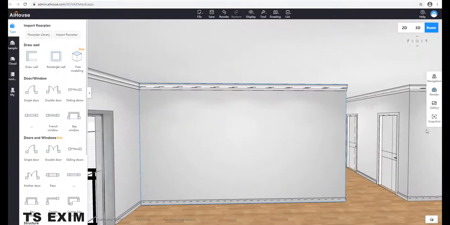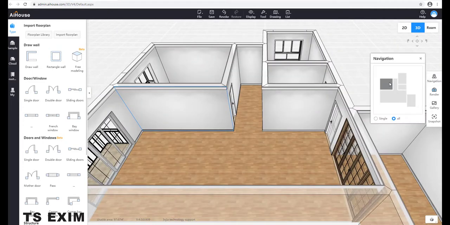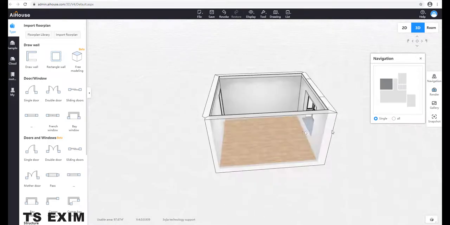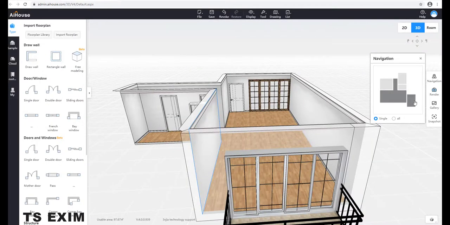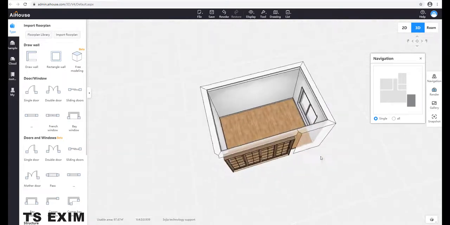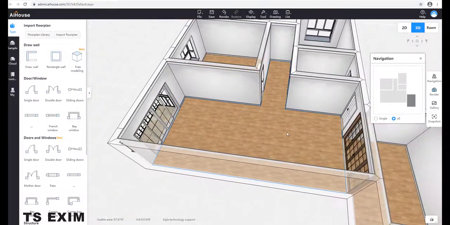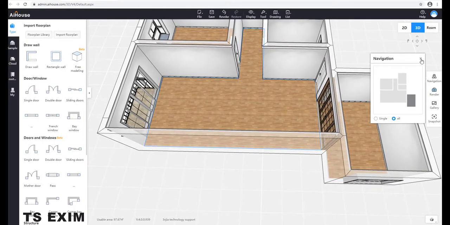Coming up, we have navigation. So what is navigation? You can see something like this in 3D. Let's say I want to design a master room only. I click on single, so you only see the master room. If I want to design the living room, then I only see the living room. If I want to design the kitchen, I only see the kitchen. Others will be hidden, so it won't disturb you when designing. If you want all, then you click all, so you can see everything. Up to you guys, this is the method we teach you, how to use it is up to you.